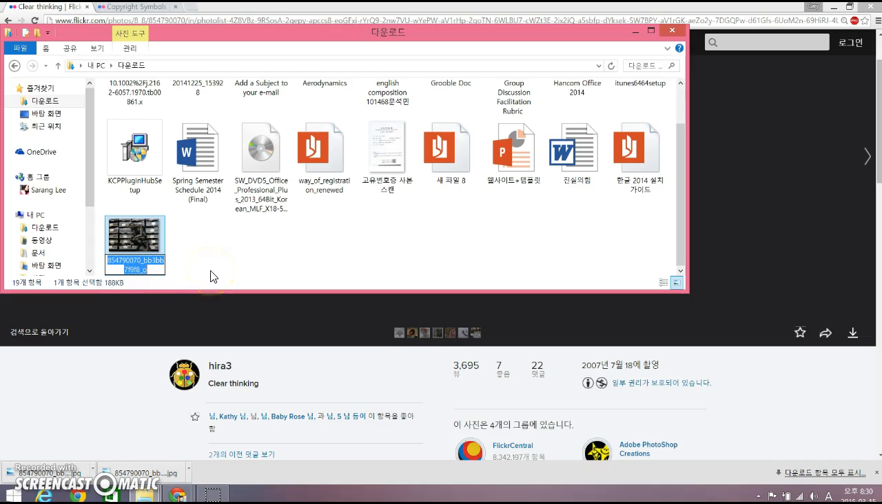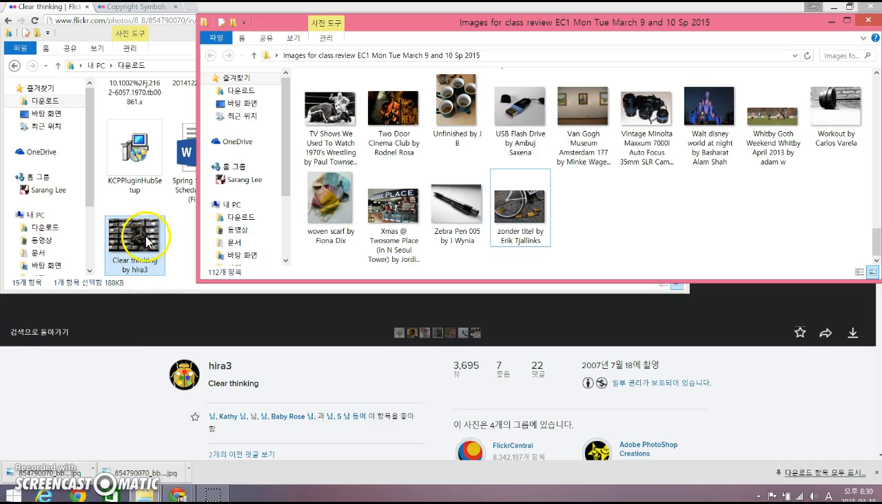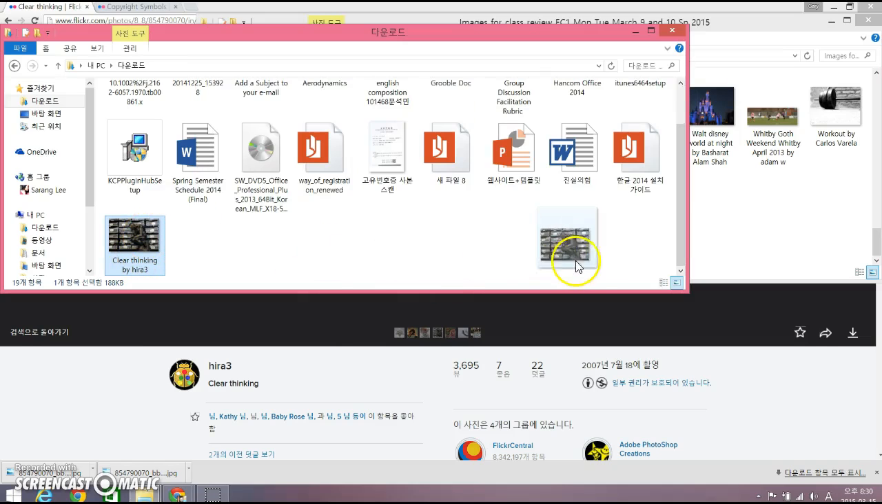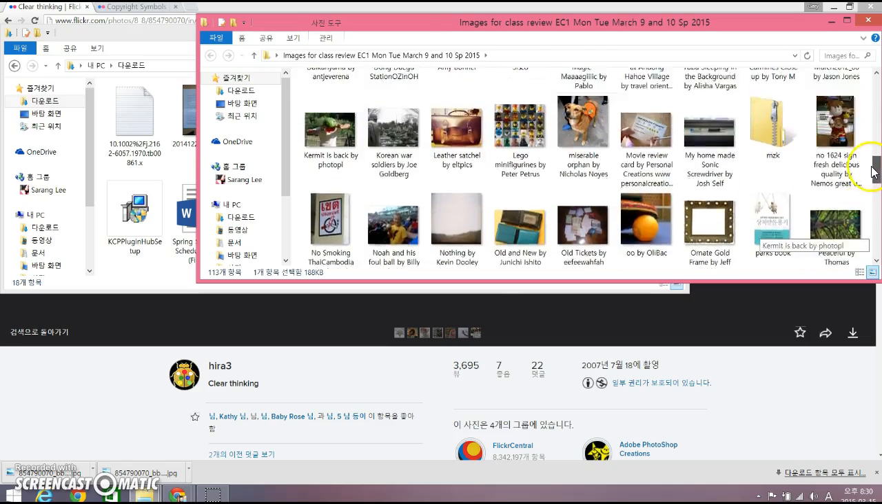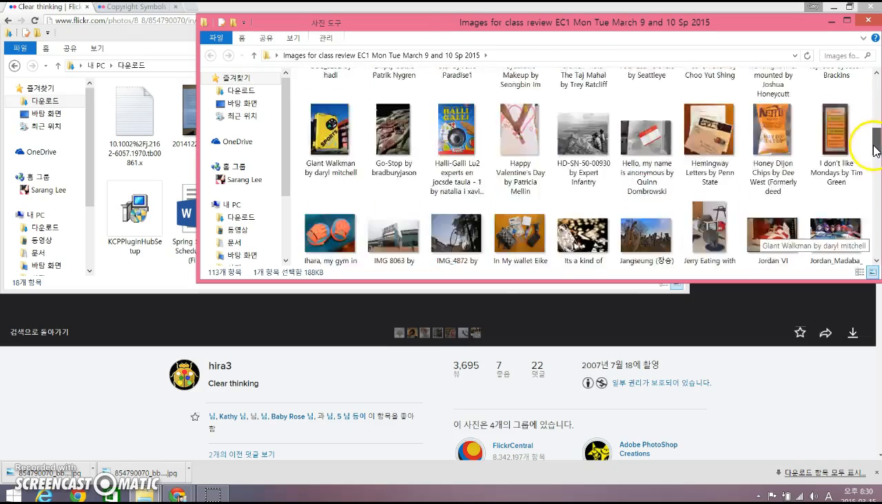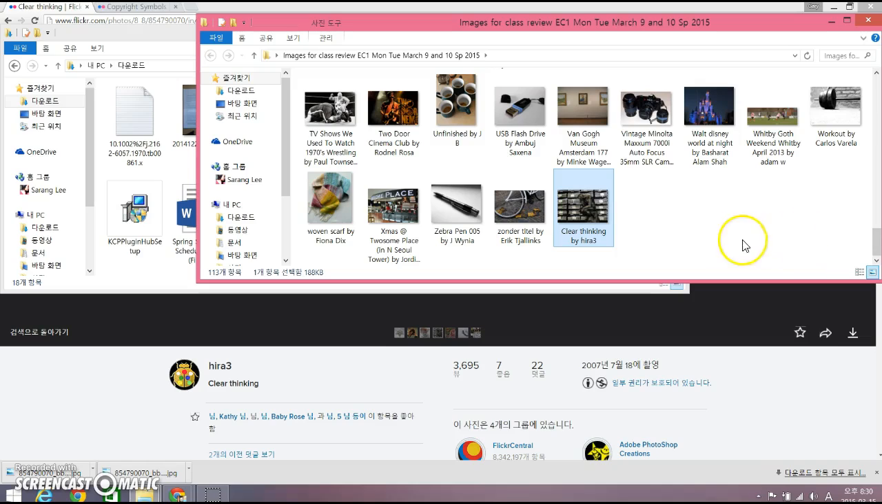So I'm going to add the title first, Clear Thinking. Then I'm going to type by. Then I'm going to type the person's name, Hira3. Now that I've got that there, I want to move it to a folder that I use to store images for my own presentations. Now here, you might recognize some of the images I used in our class review presentations from the 3rd class.